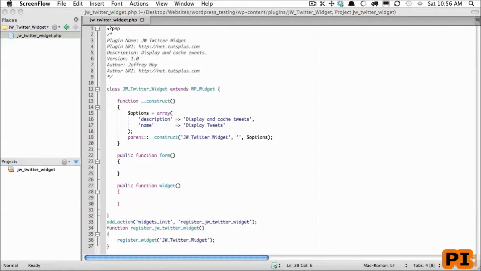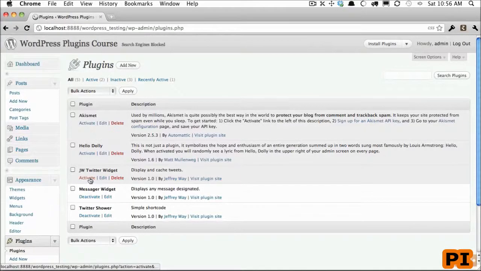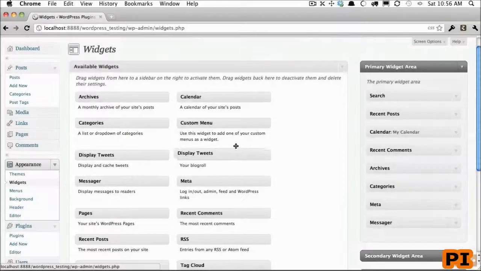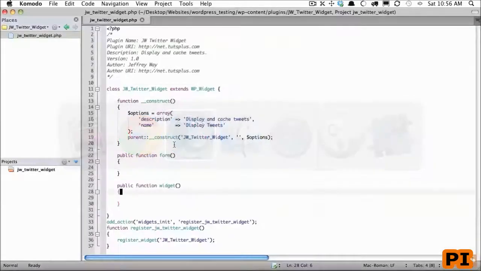So let's see if it's available to us now. I will come to plugins, and sure enough, there it is, waiting to be activated. I will click activate, and if I go to widgets now, we have our new Display Tweets widget that we can drag and drop. So always make sure that you take advantage of code snippets. It can rapidly expedite how quickly you create these plugins. So in the next lesson, we're going to start working on our form.